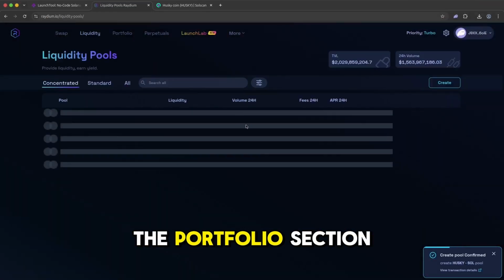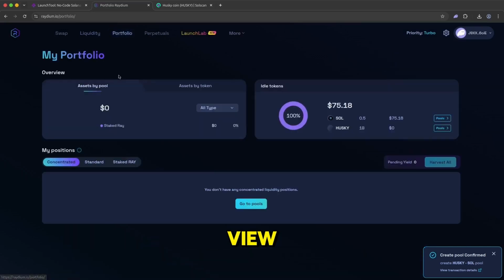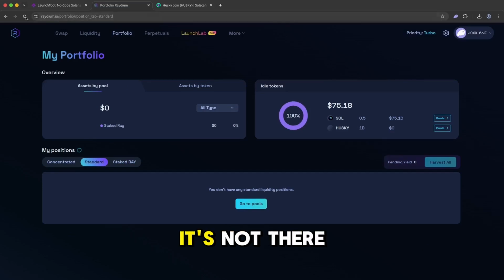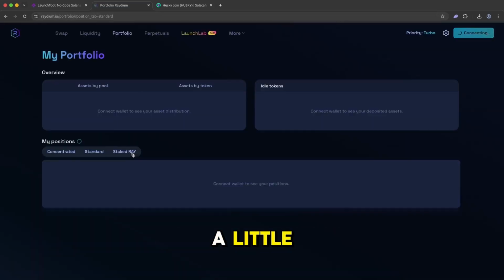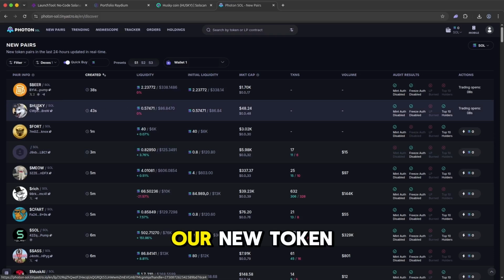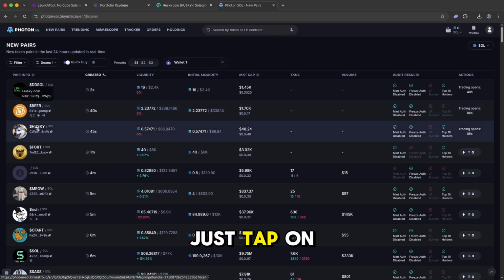Head over to the Portfolio section, flip to Standard View, and give it a minute before refreshing to spot your LP. No rush if it's not there instantly, sometimes it lags a little. First up, open Photon and switch your view to Raydium. Our new token should be visible in the list, just tap on it.